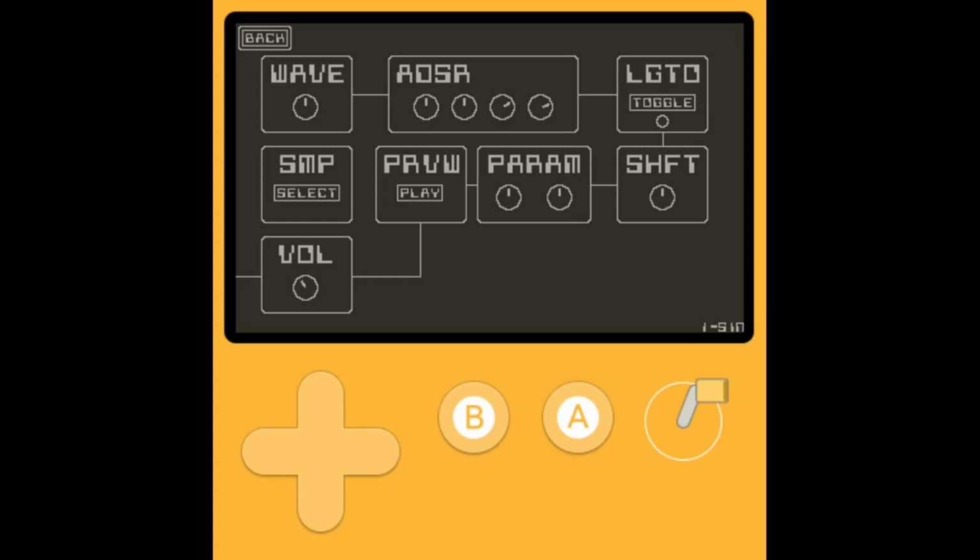This is the instrument editor. I'm going to explain each of these modules from left to right, starting with the wave module. By twisting this knob, you edit the selected instrument's waveform.